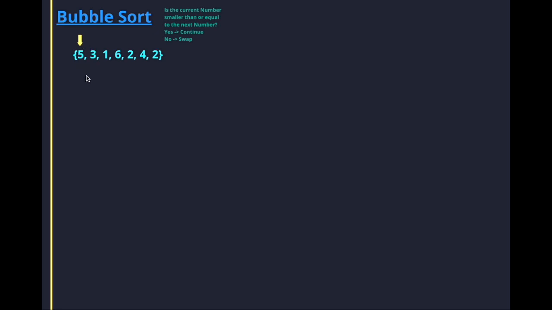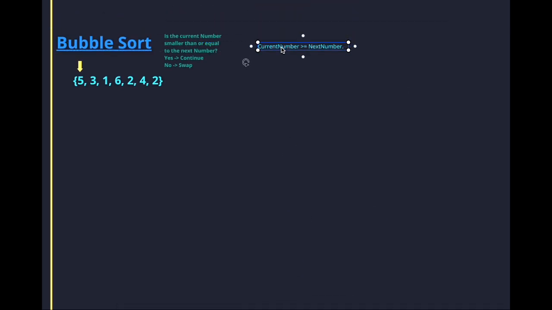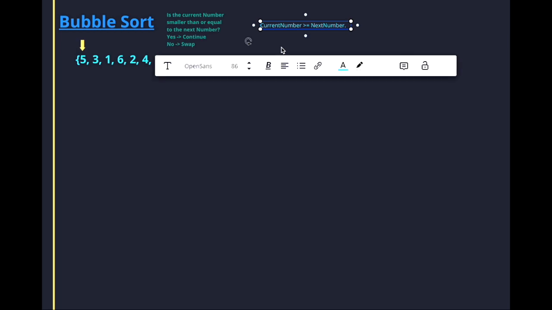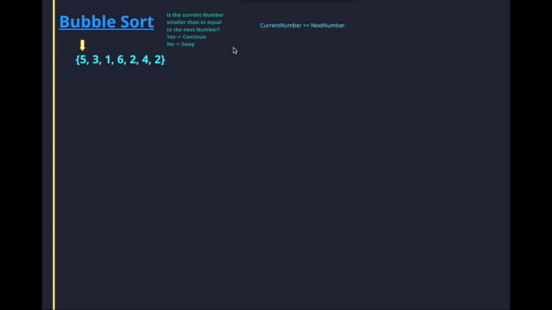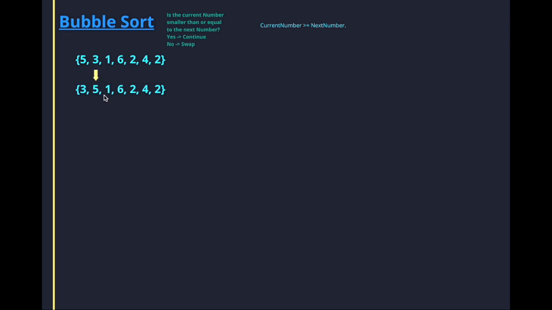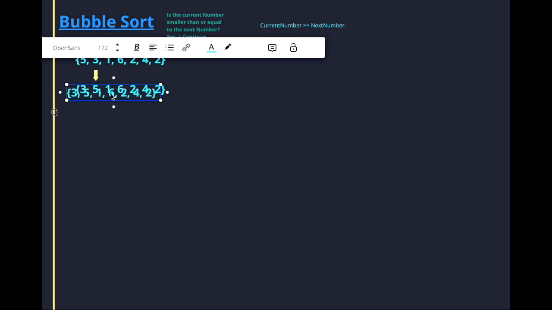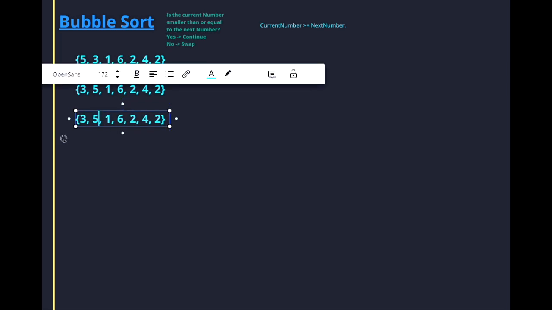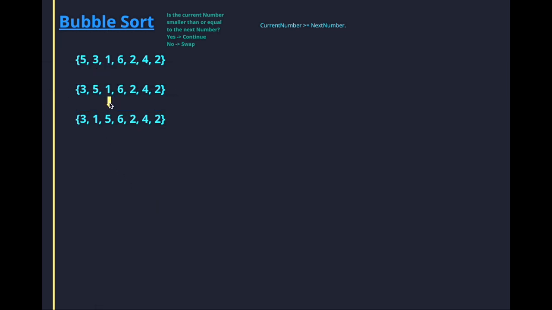Let's start here at 5. We ask the question: is the current number greater than or equal to the next number? So that's the reason why we have to swap. Let's do it. We are going to swap 3 and 5. We move the pointer. 5 and 1, so swap. I'm going to change this and this. We move the pointer here.